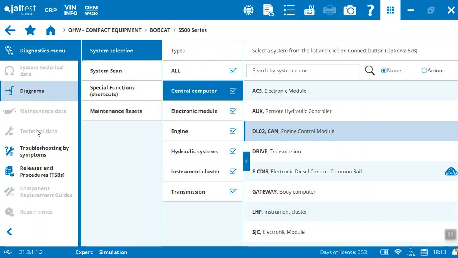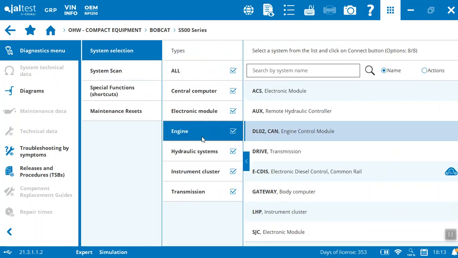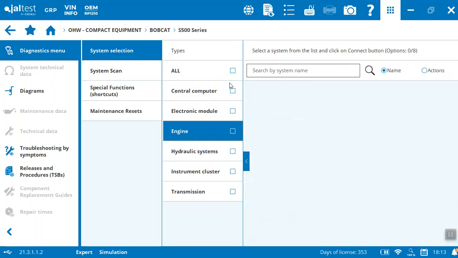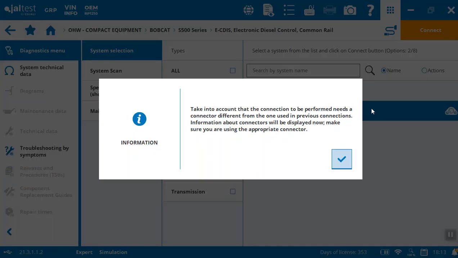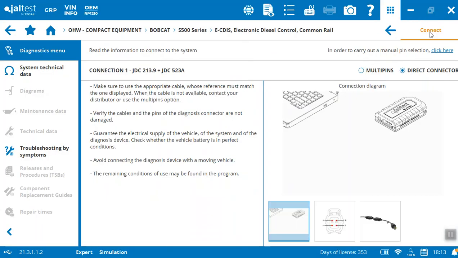So we got to... I'm having a hard time getting to my... I got to select the system. I'm sorry. Let's just take any system. And let's just take the engine. Let's just connect to the engine. All right, so we have to actually select which engine we're working on. All right, let's take the common rail. All right, then let's connect to it.